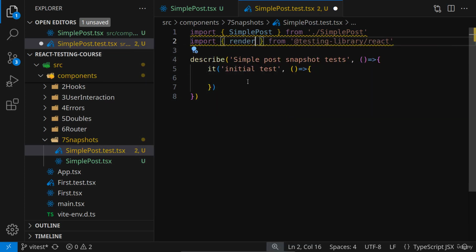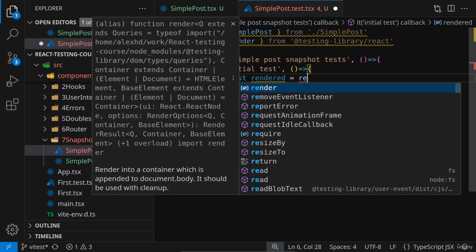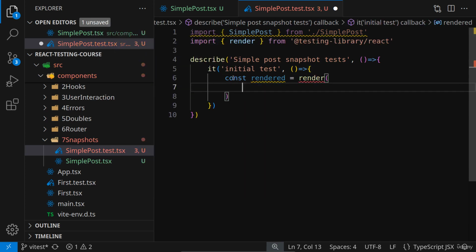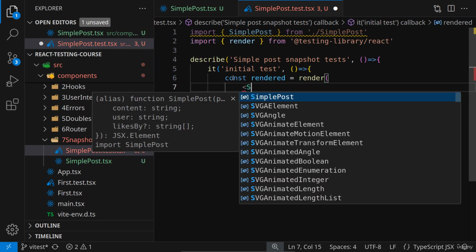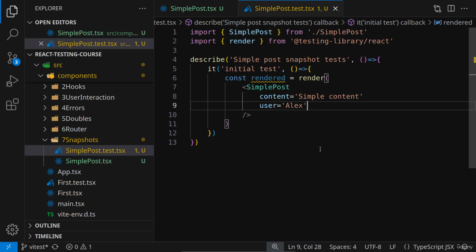And just as we did before, first of all, we will call the render function, and I will save this result to a constant. So I will say const rendered is render and then our component. And we want to put right here a simple post. This component has some properties, like some content, a simple content. And now we are ready to implement a snapshot test for this component.